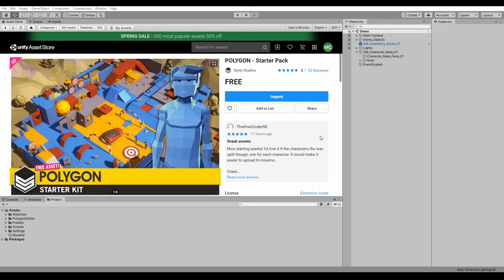I'm just going to outline the assets used in this tutorial. The first one is the Polygon Starter Pack. You can find this on their asset store for free, or if you have your own assets that you prefer to follow along with, that is fine as well.